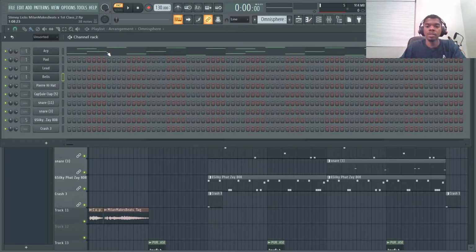But we're going to hop back into it. This is called Slimy Licks. So this is the first sound. This is an arp that I created. Well, I didn't create it, but I used it to create the melody.